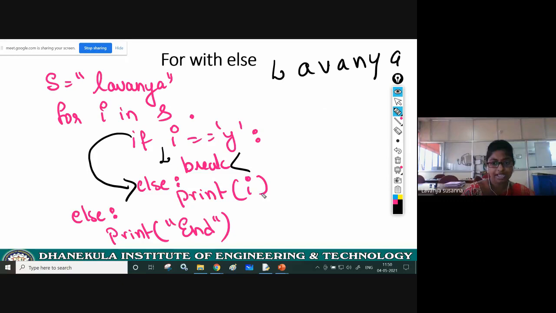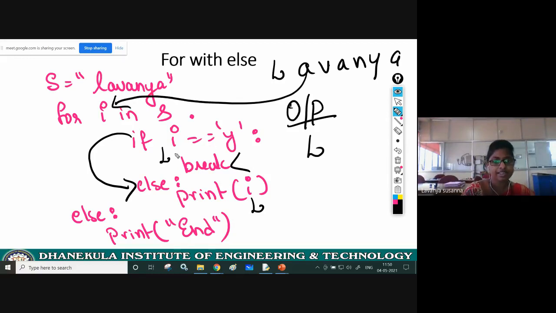Now print I. What is the output? I contains L, so L will be printed. Next A will be assigned to I. Next, the if condition will be checked, A equal to Y. It is false. When this is false, control comes to the else block. A will be printed. Likewise, L will be printed, A will be printed, V will be printed, A will be printed, N will be printed.